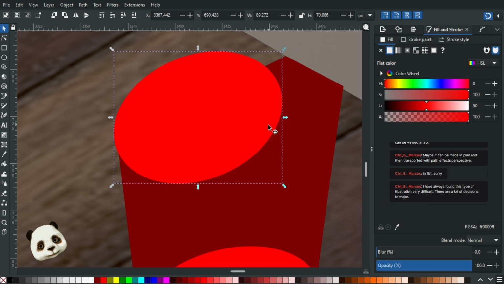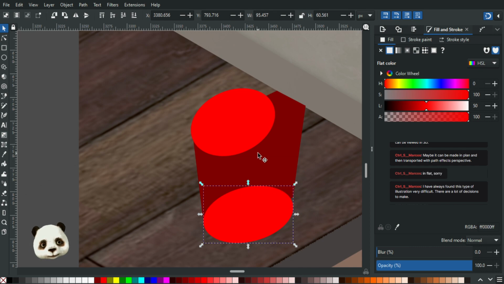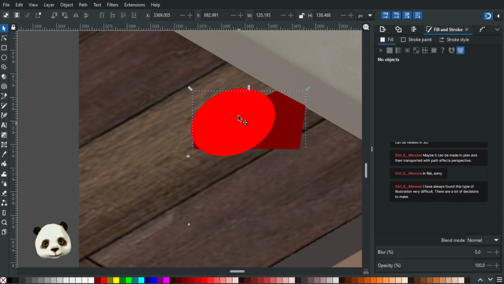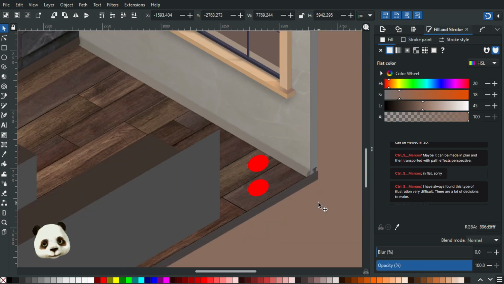I haven't tried to do circular elements before in isometric, because the proportions kind of have to be the same. I'm gonna turn back to this.